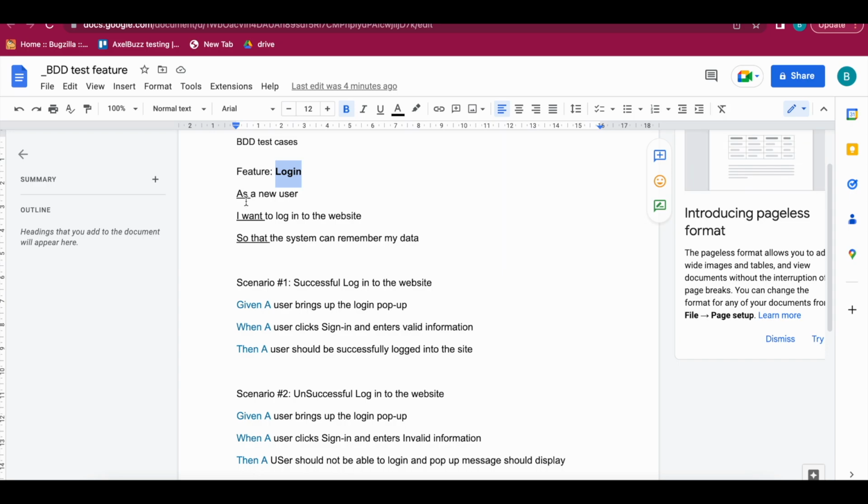So first of all, what is my description? As a new user. These are a few keywords which will identify this as your BDD test case. So this is "as a new user". Then the second one is "I want". Then "so that". These three keywords will come under your description. So, as a new user, I want to log into the website so that the system can remember my data. So this is my requirement.